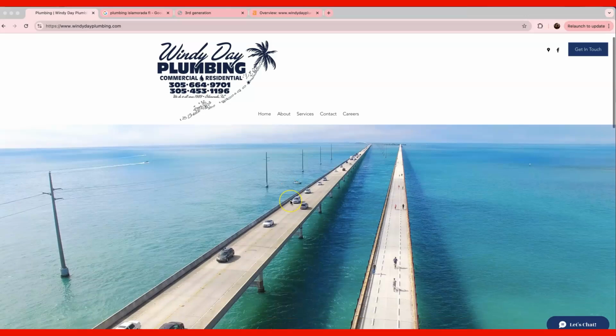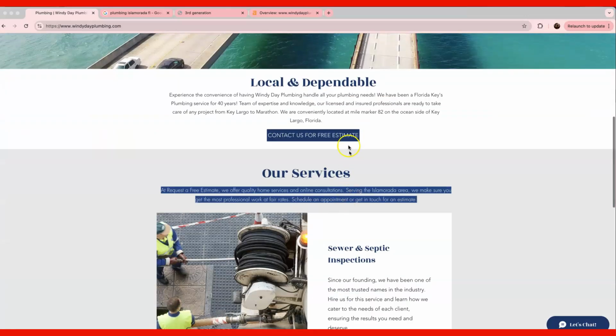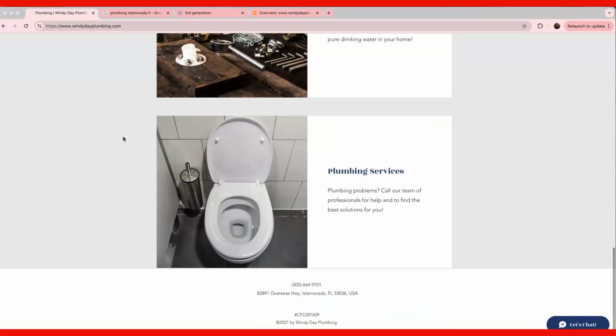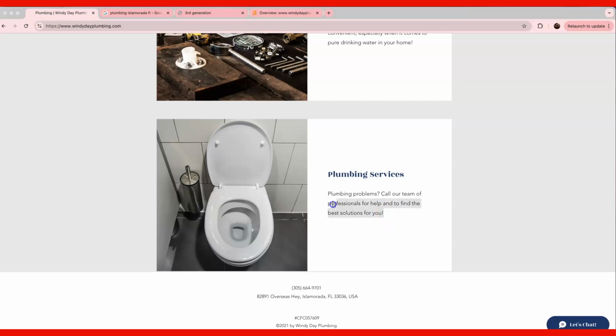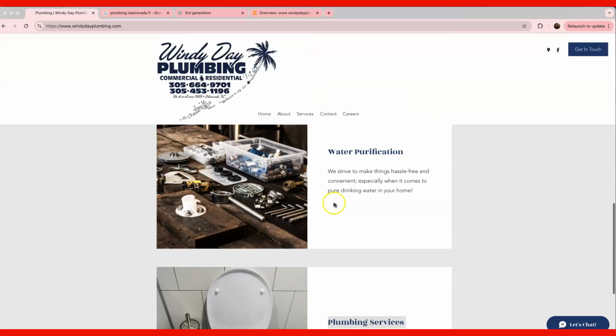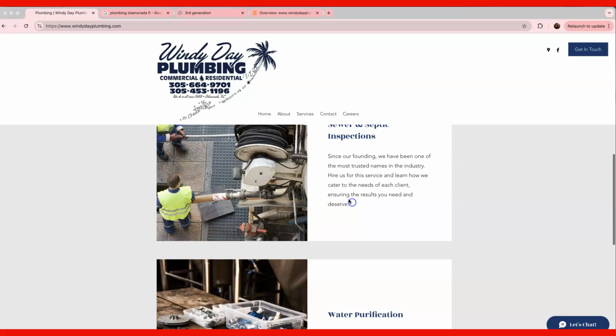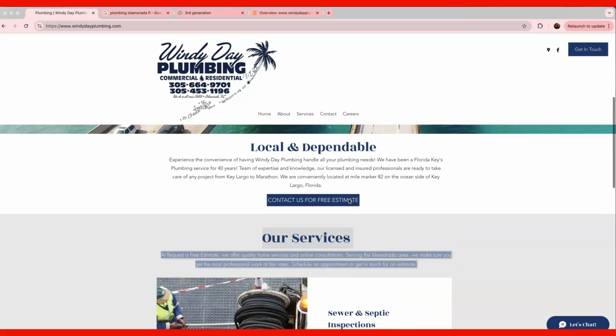So the next thing that I'm going to touch base on is your content. Now when it comes to content, it's considered king in the eyes of Google. So the more content you have, the better. Looking at the content that you guys have, which is definitely a start, it's not enough to be considered an authority in the eyes of Google.